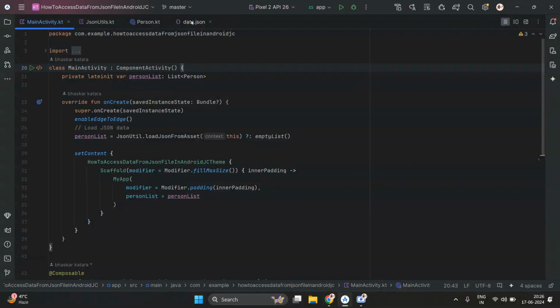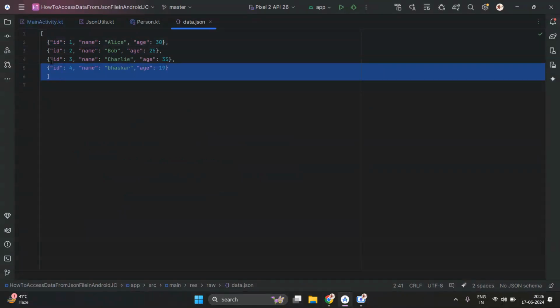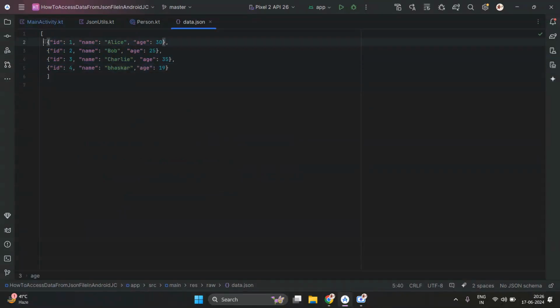So how can we do this? Here is an example. Here is a sample of JSON data where you see this is the first array, and this is the second, third, fourth, like the id, name and age. So how do we parse this data on our screen?